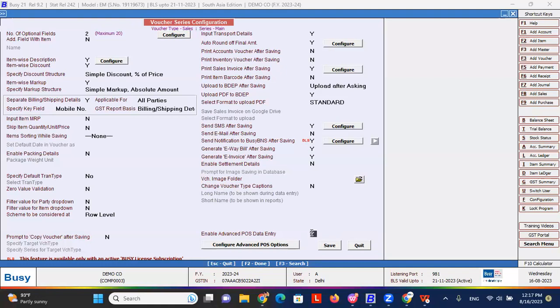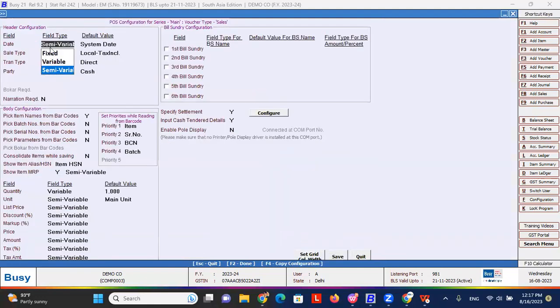Also, if you need to enable POS billing, this is called retail billing mode. So if you enable this and go to configure advanced POS, you will find fixed, variable, and semi-variable. Okay. Fixed means you can't change this option while doing the transaction. This is the type of fixed. If you select variable, then your cursor will stop in the date field, and you can change the date. And if you select semi-variable, then your cursor will not blink in the date field. You can move your cursor to the date field and change it manually.